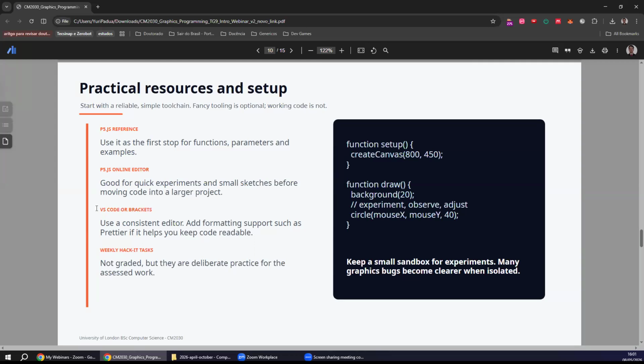VS Code is really a consistent editor. You can add some formatting support, like Prettier. This really makes your code easy to understand. Or if you want, use ES5 references.